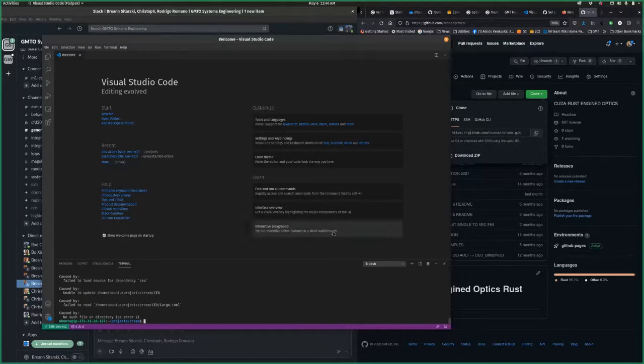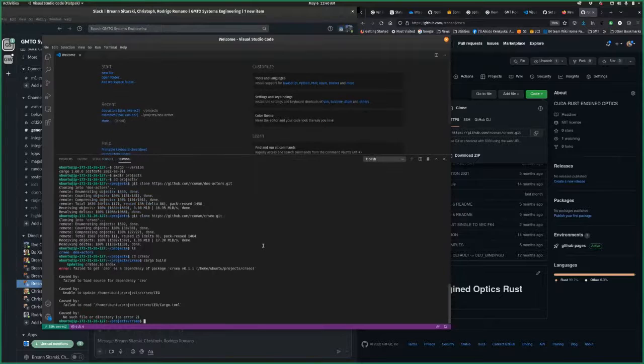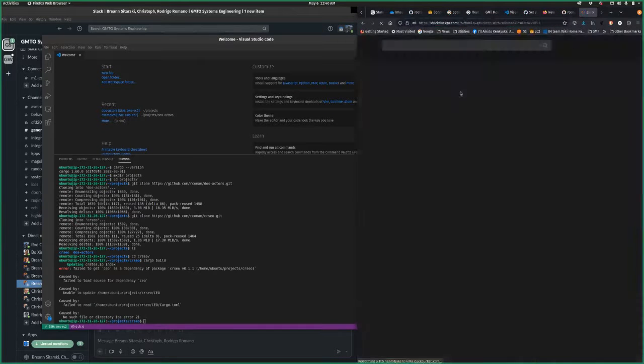Okay, that doesn't look good. I got an error saying that it failed to get CEO as a dependency. Yeah, it's exactly what you got. That's why we're doing it together. It says the same error. Why is that? I believe it's because it's a Git submodule. I thought it would do that automatically, but I was wrong. Git clone with submodules.